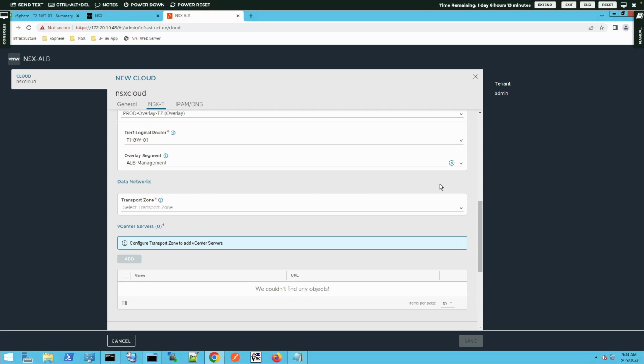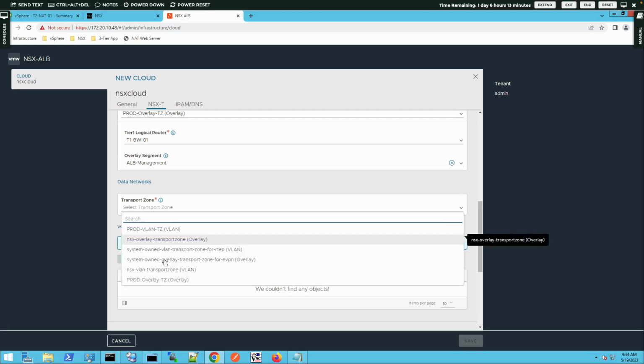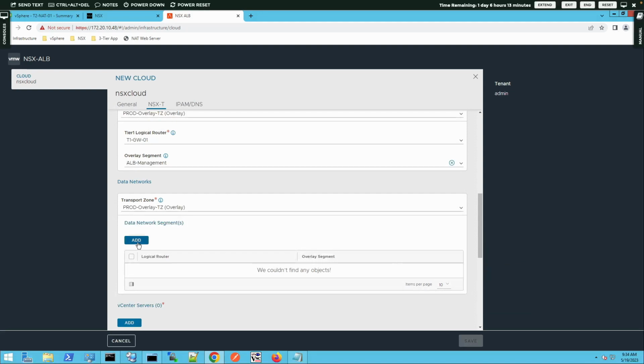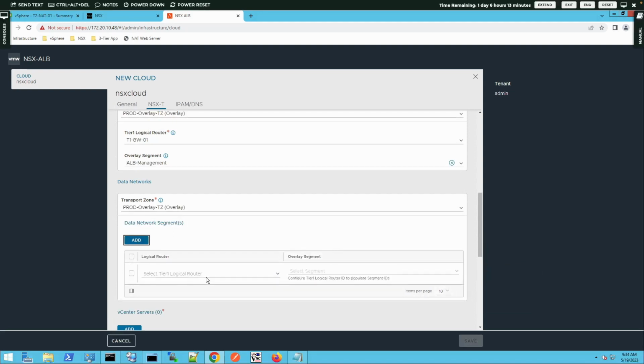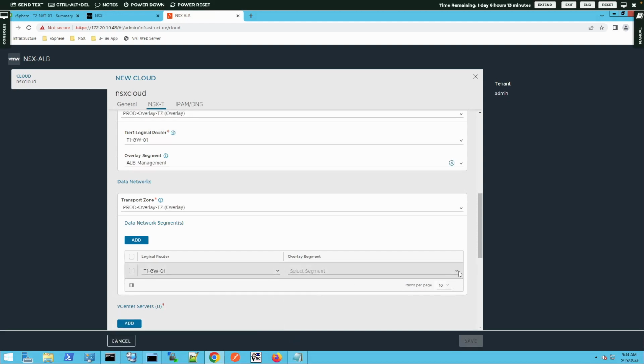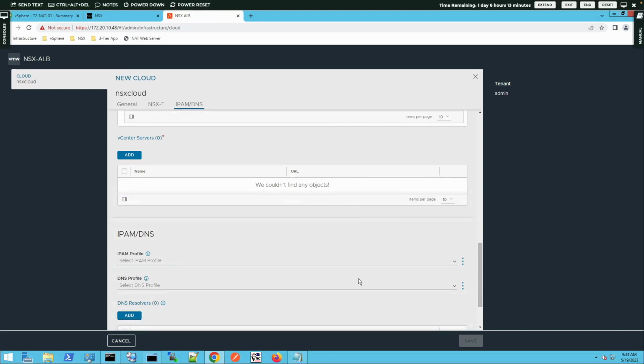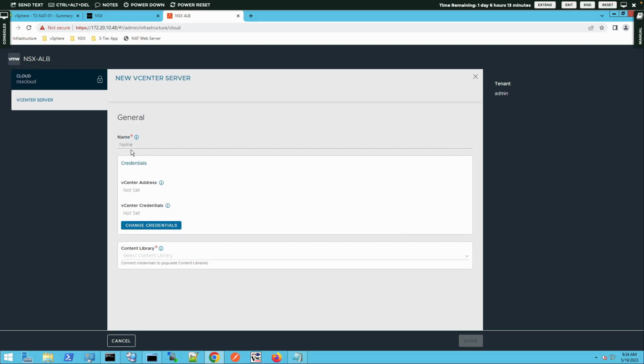Data networks, similar thing. We're looking at our overlay transport zone. We need to add a segment, and we're going to add a segment behind T1GW01. We're going to choose our ALB data plane segment. Now, if we continue to scroll down, we also need to add a vCenter server. So let's go ahead and add that.